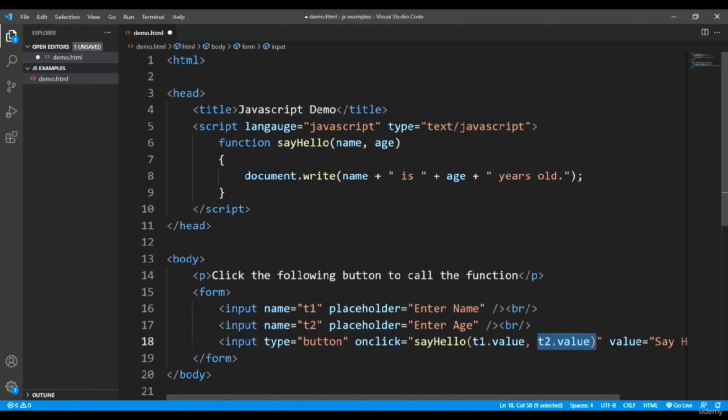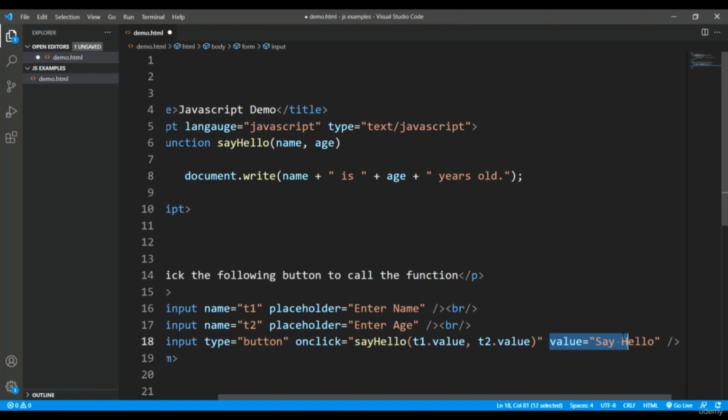Make sure the sequence of the parameters when you define the function and when you call it is the same. Here, the first thing is the name, second thing is the age. Similarly I have passed the name first, then the age, because T1 is for the name and T2 is for the age.